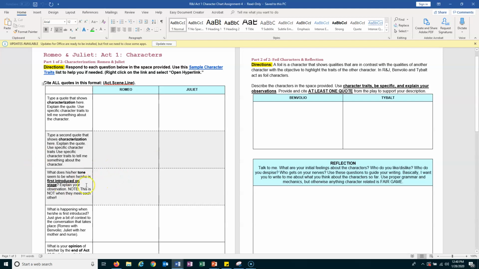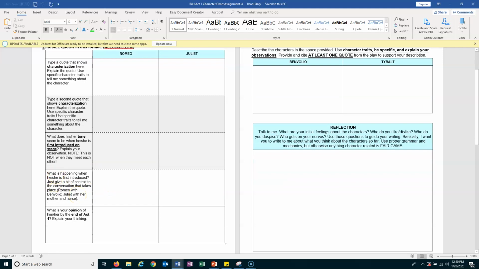The third part of this is: what does his or her tone seem to be when they are first introduced on stage? Then you need to explain your observation. Remember, this is not when they meet each other. This is when they are very first introduced on the stage, the very first time we see them. So what is the tone? What is each of their tones when we first meet them? What is happening when they're first introduced, not to each other, but in the play? What is happening when we first meet Romeo, and when we first meet Juliet?